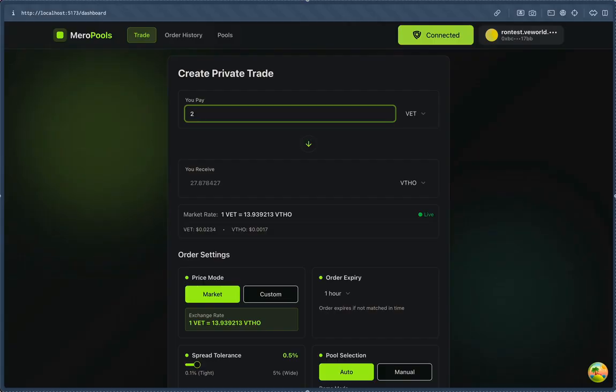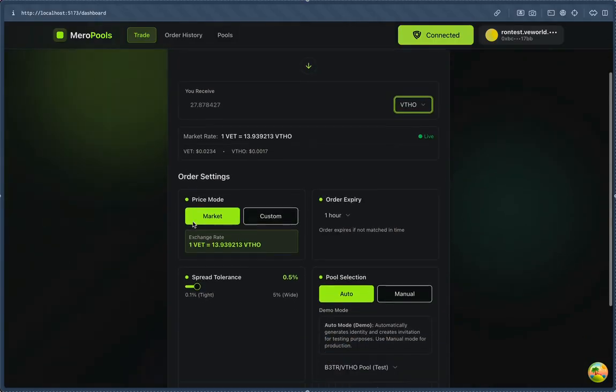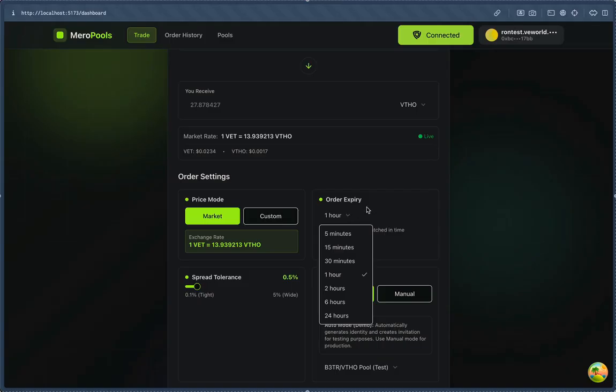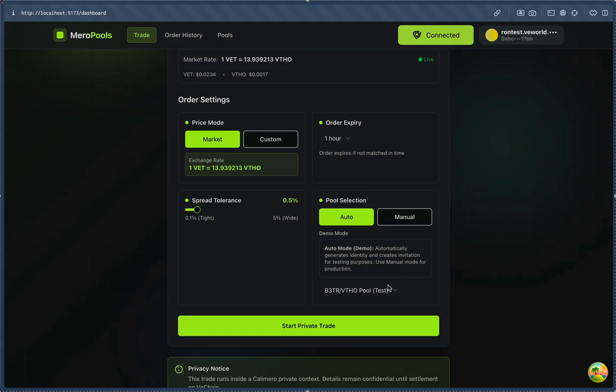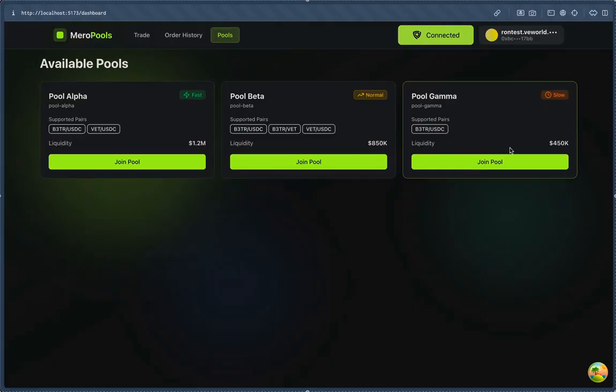some tokens, and in exchange I need the VeChain token. I can choose the price point and set a custom price based on what I want. I can set a time period for how long the order stays on the remote node for matching, and I can set a spread tolerance. Then there is pool selection, which can be done manually. In the pools tab we can see some dummy pools that are available; these will be different remote nodes, and we use their IDs to join them.